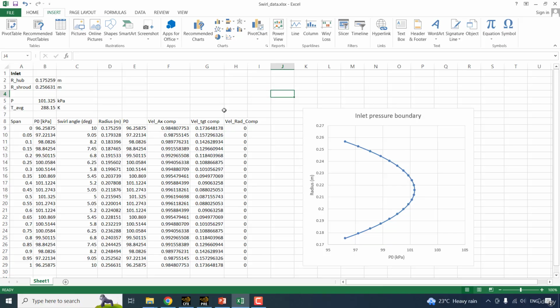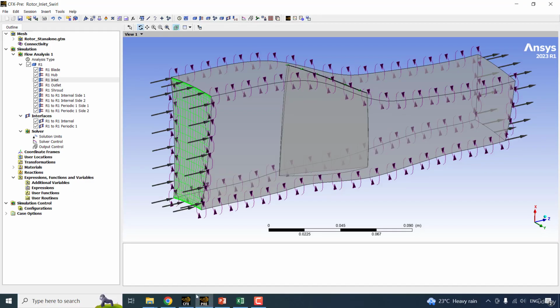In the first method, we have to import the radius versus pressure separately and the radius versus other velocity component separately. We have to use user function for that purpose. Let us open preprocessor. Here we have to use user functions. We can right click user function and then insert user function.